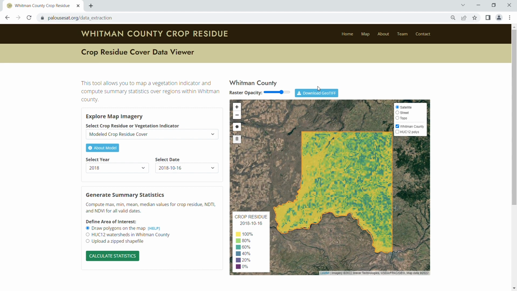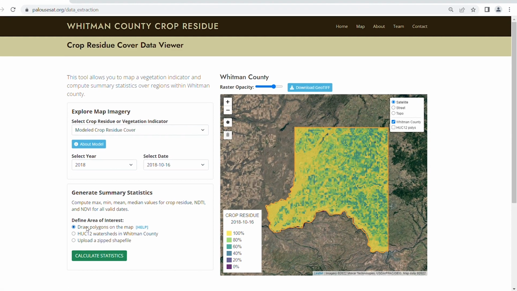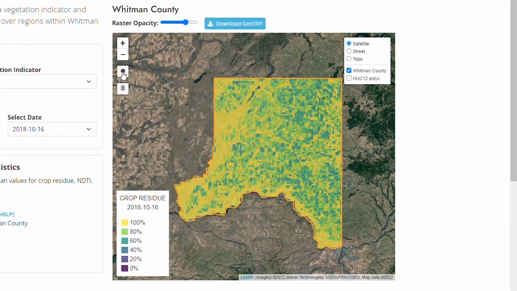The first option is to draw a polygon or a shape. You can do this by selecting Draw Polygons on the map, if it is not already selected, then clicking the button on the map shaped like a hexagon. Now you can draw a shape anywhere in Whitman County that you would like to see data for. A left click on your mouse will drop a point, and to close your polygon, click on your first point. To discard a polygon, you can click the trash can button.